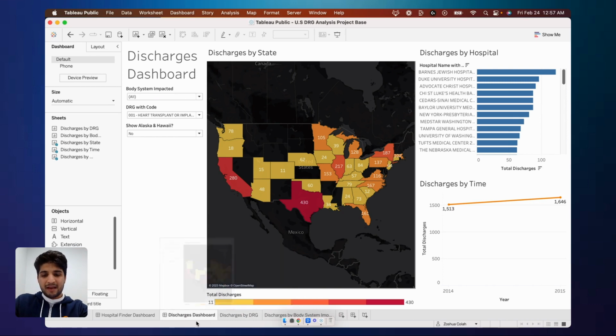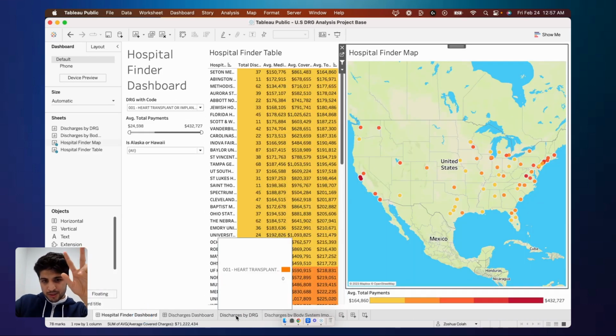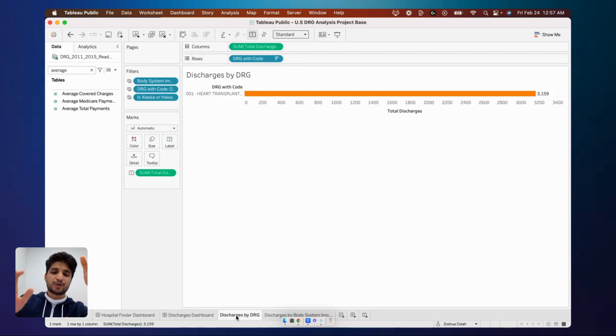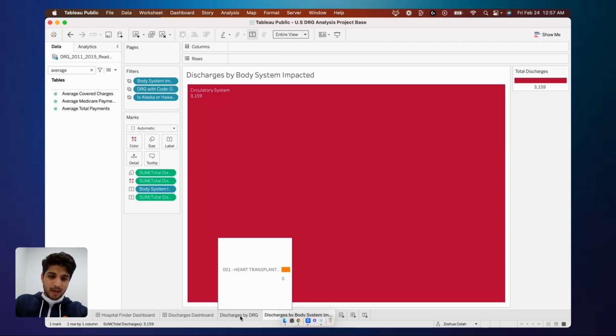So we've gone ahead and made our Discharges dashboard and our Hospital Finder dashboard. The last two steps I need to take today is I need to come to my Discharges by DRG sheet and my Discharges by Body System Impacted sheet. What's basically happened out here is all the filters we applied onto our dashboard have also been applied onto these two sheets. That's why you only see one bar in one box out here, because we selected the circulatory system, I think, DRG inside of the Hospital Finder dashboard, so it's applied out here. We don't want that to happen.